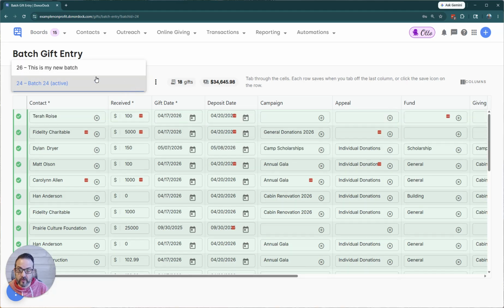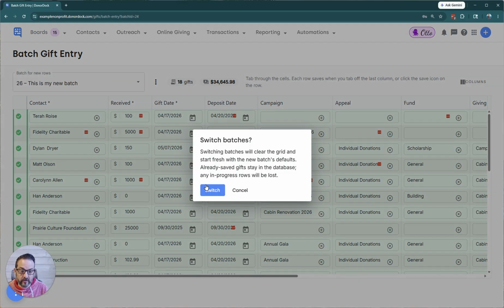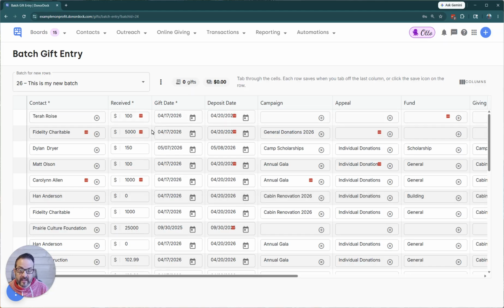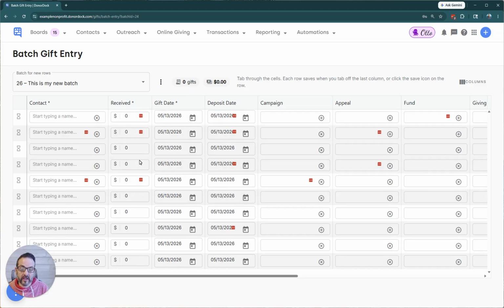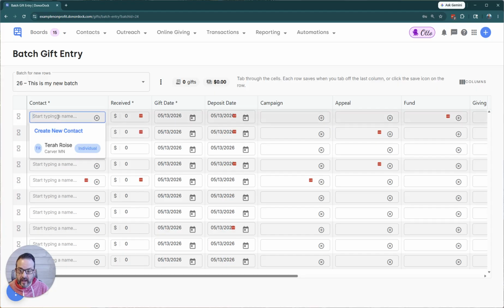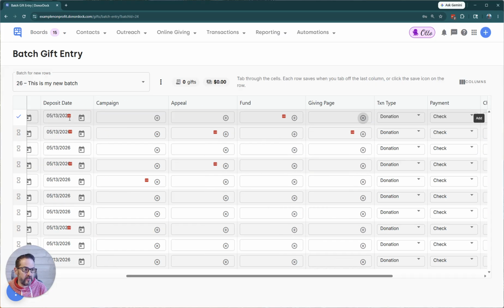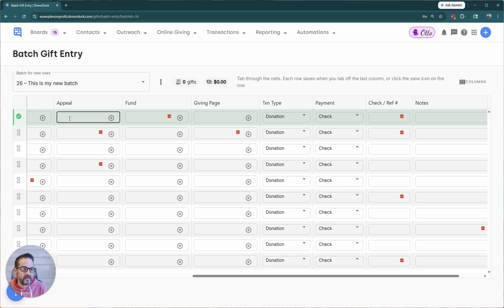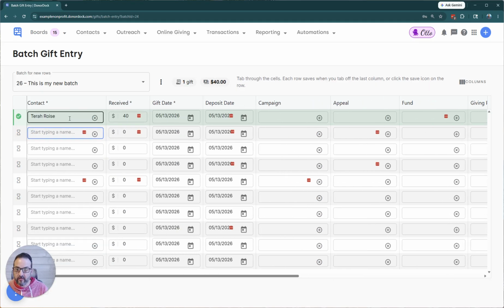If I switch to my other batch, I can do that. This one doesn't have any gifts in it yet, and so it would clear out. You can see the grid clears out, and I'm able to just start entering. As I enter, I can tab through, set my field values as I need to, and when I get to the end, it's going to save that row and turn it green. I know that's saved to that batch, and I'm on to the next row to be able to enter my next transaction.